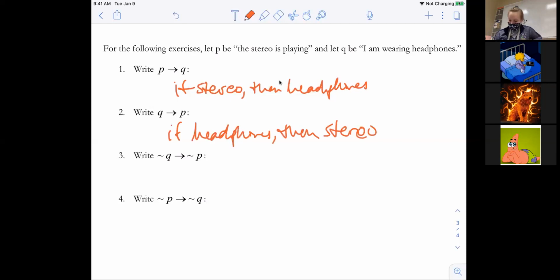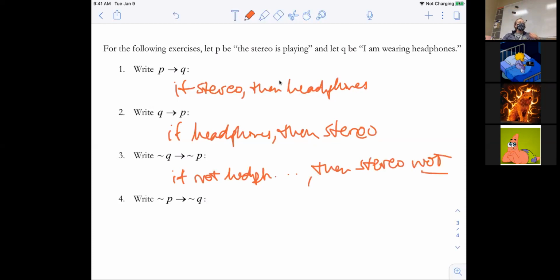Jane. If I'm not wearing headphones, then the stereo is not playing. If not wearing headphones, that's not how you spell that, then stereo is not playing. Whoa, that's why it slow down. Okay. Good. What do we call that statement? Cooper? Contrapositive, flipped, and negated. Very good. And then the last statement.